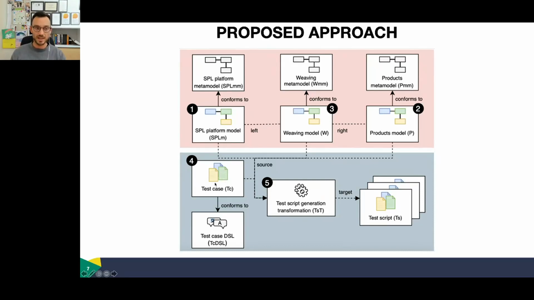These test cases are created taking into account the general model over here. Then this transformation considers the information specified in this model and translates the general test cases that we wrote into a set of concrete test scripts. For a single test case, you will have a set of different test scripts, one for each product in your software product line.